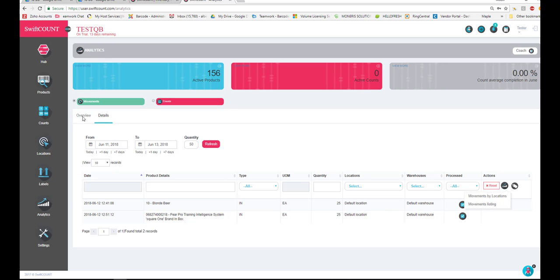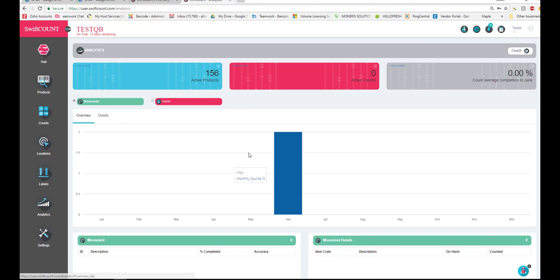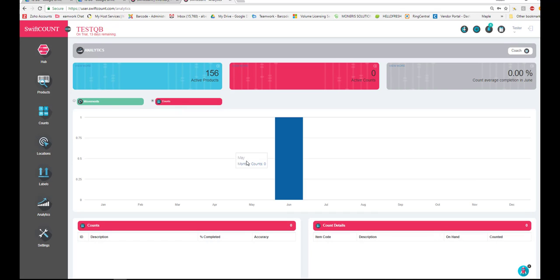There is also an overview of the transactions that you've done, and that's going to be just a little more generic and a little more specific. So for example, in the month of June, I've done 2 counts, and I'd be able to view the details of those counts from the analytics. And I could do it as a count, or I could do it from the movements.